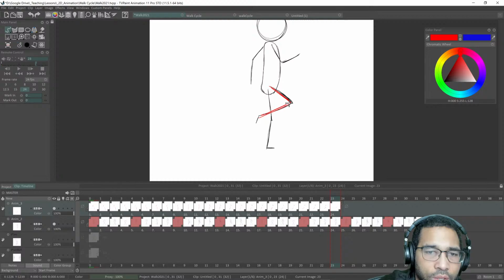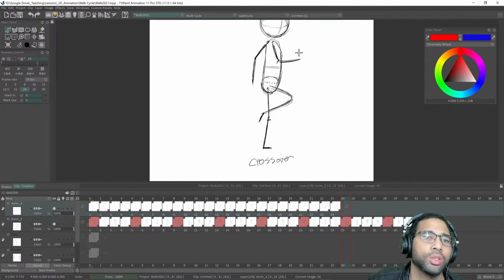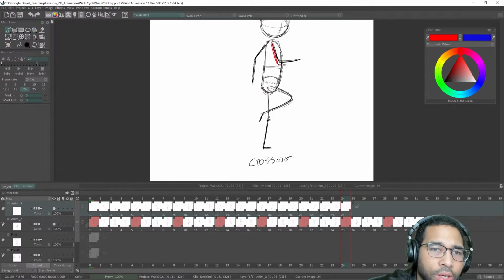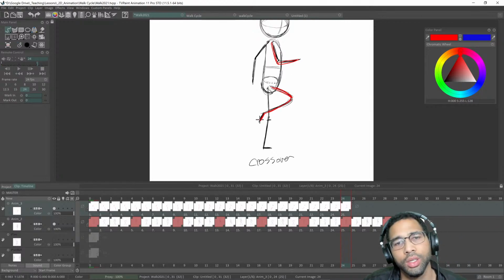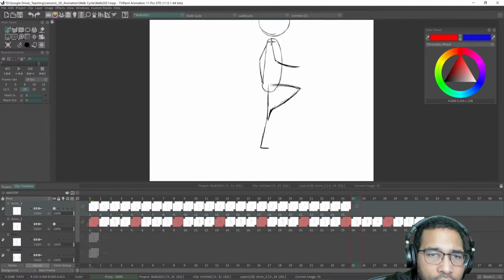Okay, so as the leg goes forward, say the character's right leg, their right arm goes back. So their right arm will be back when the right leg is forward, and vice versa. The right arm will be forward when the right leg is back. And then the same for the left side.